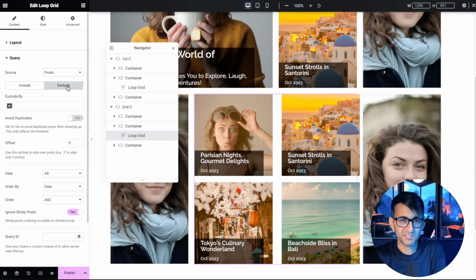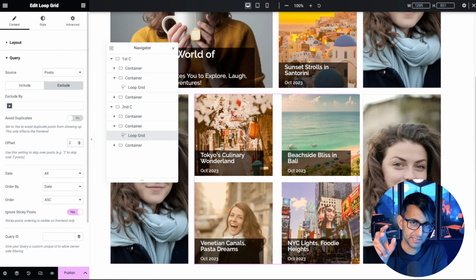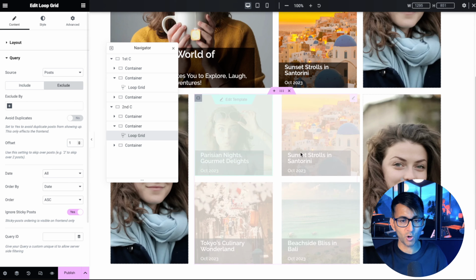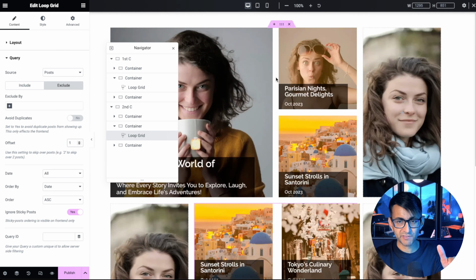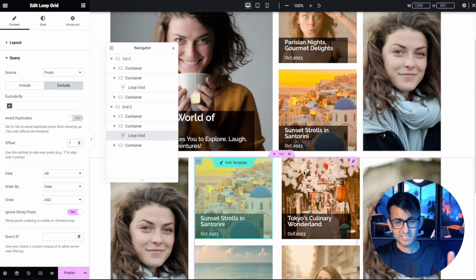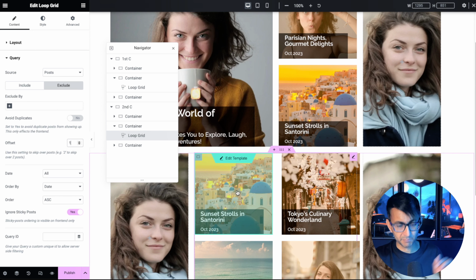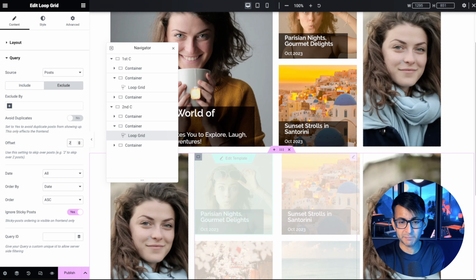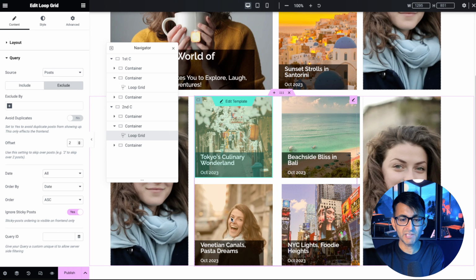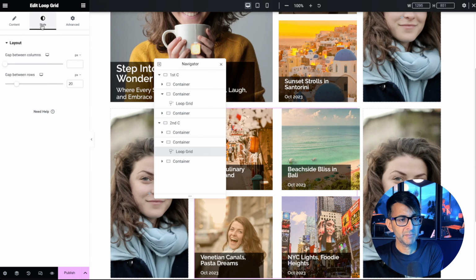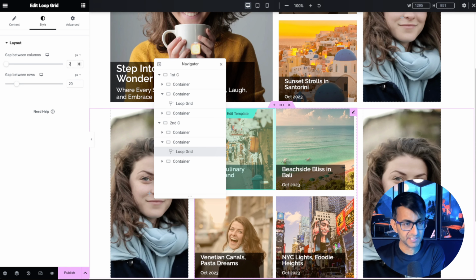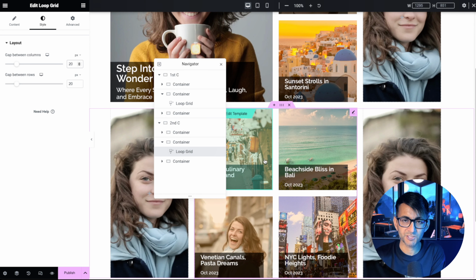But then I'm going to go to exclude. And I'm now going to pop in offset 2. And when you do that, it misses out the first two. Look, let me show you what happens if I do 1. It misses out that picture of her doing that thing with her sunglasses. And Santorini now becomes post number 1. You pop in a 2 and it skips them. So now it goes on to post 3, 4, 5 and 6. And then I'm going to go to my style type. And now I'm just going to ensure that the column gap is also set to 20.